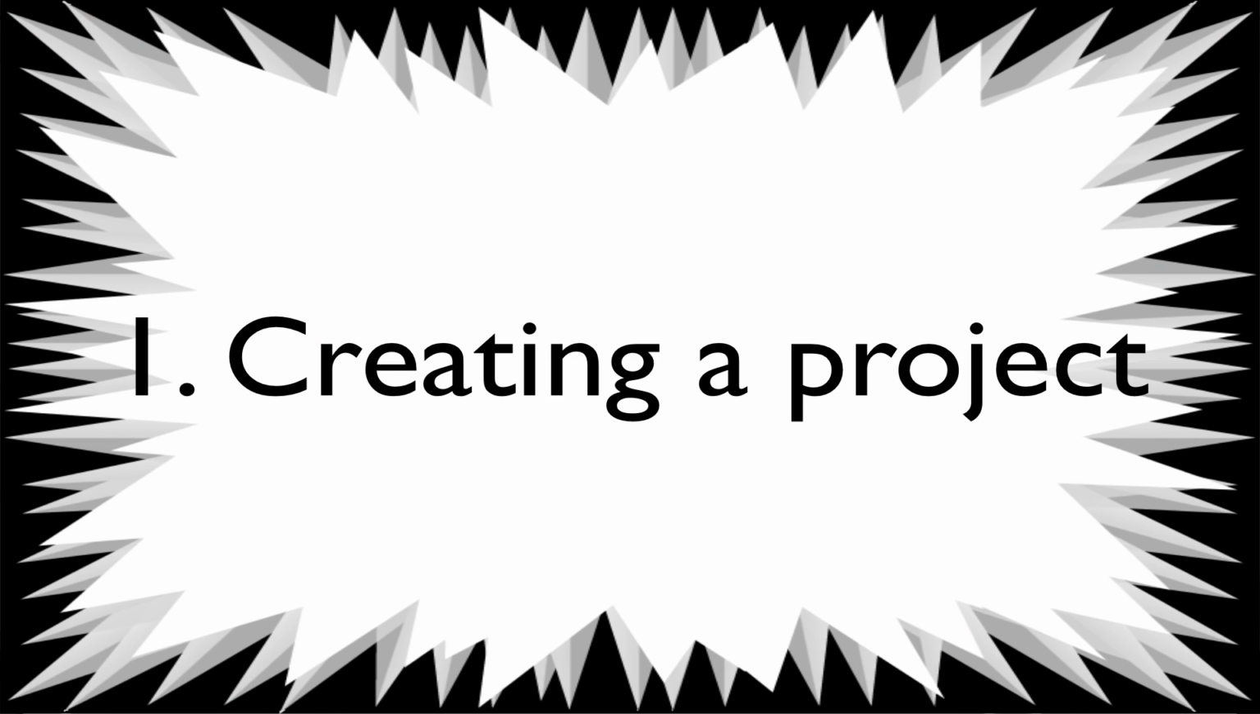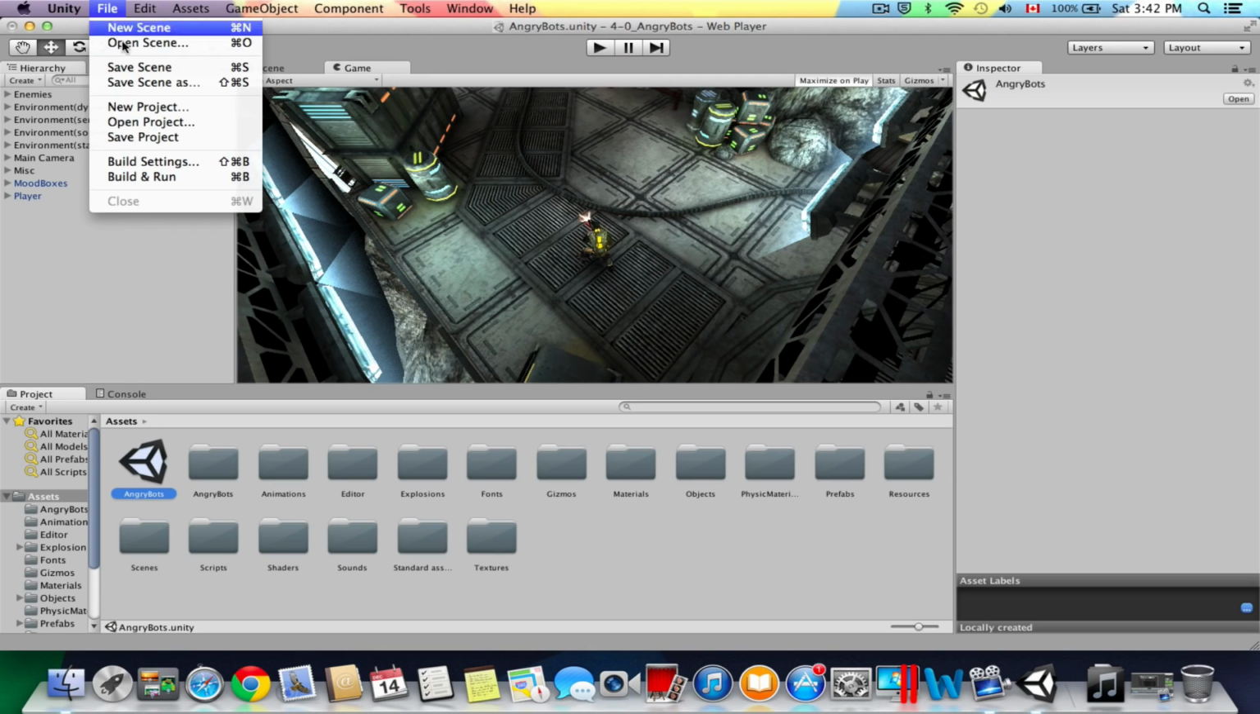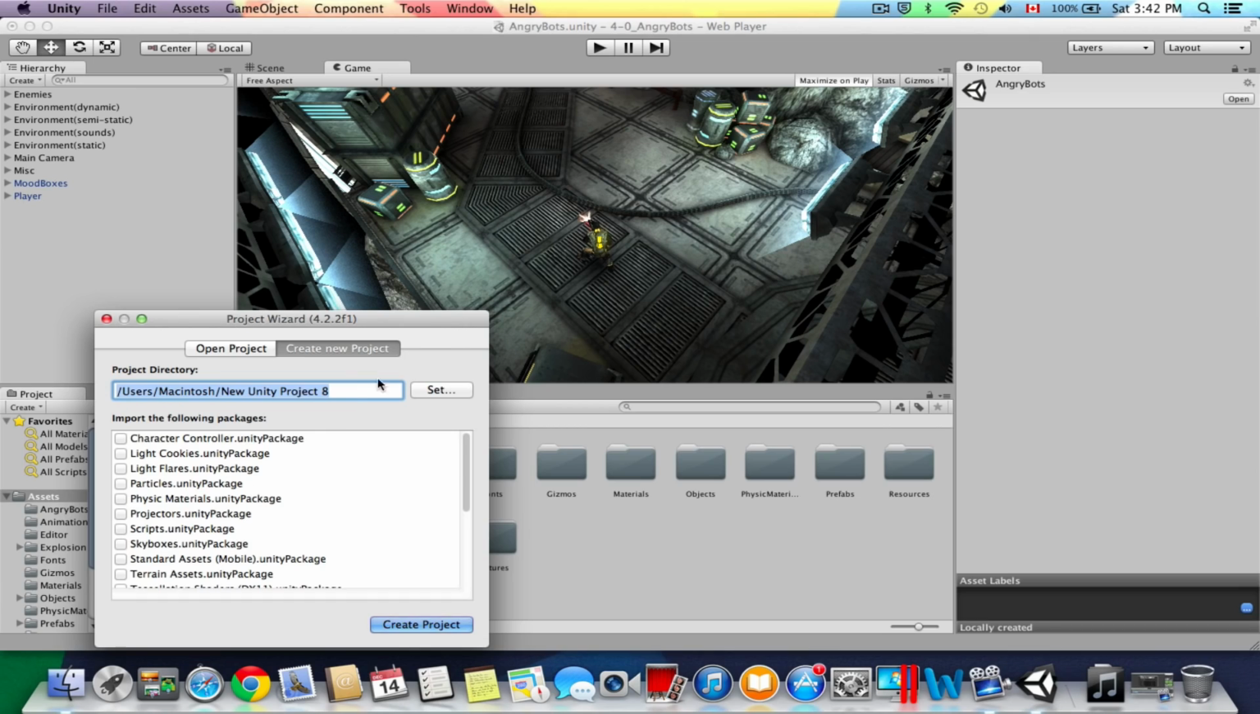So when you first start up Unity, you're going to see something called Angry Bots, and this is basically a game that shows the capabilities of Unity 3D, and it's made by Unity themselves, but we're going to skip this and create our own project, and this is the first step of creating your own game. So we're going to go to File, New Project. You can name it whatever you want.